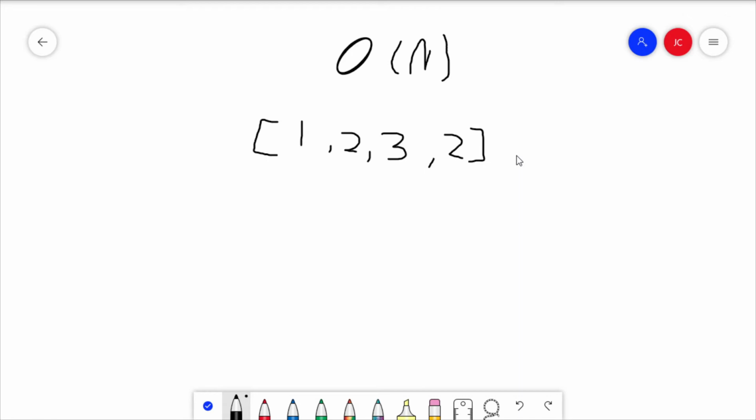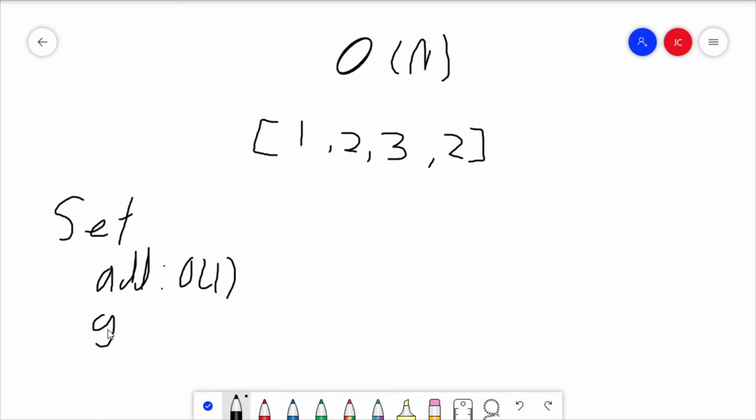If you think about it, what we really need to do is store the values that we've seen. One great data structure that helps you accomplish this is a set, or specifically a hash set, where it takes O of 1 runtime to add a value to the set. And to get an element from a set, it is also an O of 1 runtime.